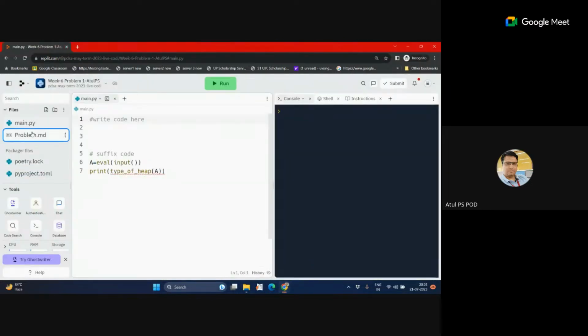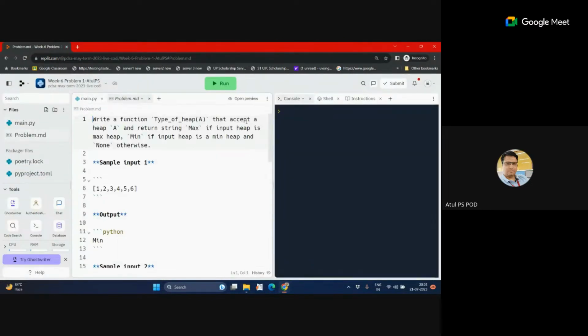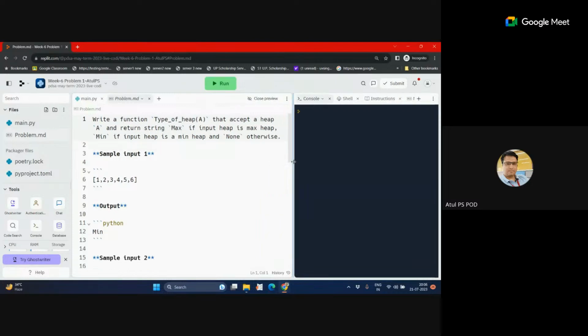Okay, so we will discuss problem one first. Week 6 problem 1. In week 6 we learned the max heap topic. So you know what the property of the heap is, what a max heap is, and what a min heap is. Based on that, this is one question, and the question is very simple.